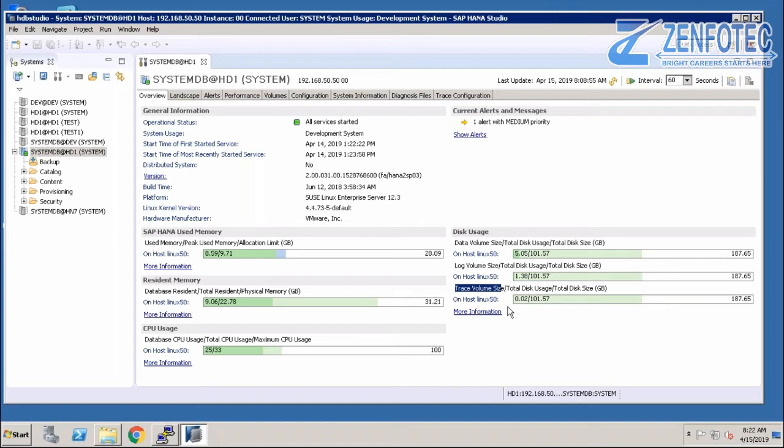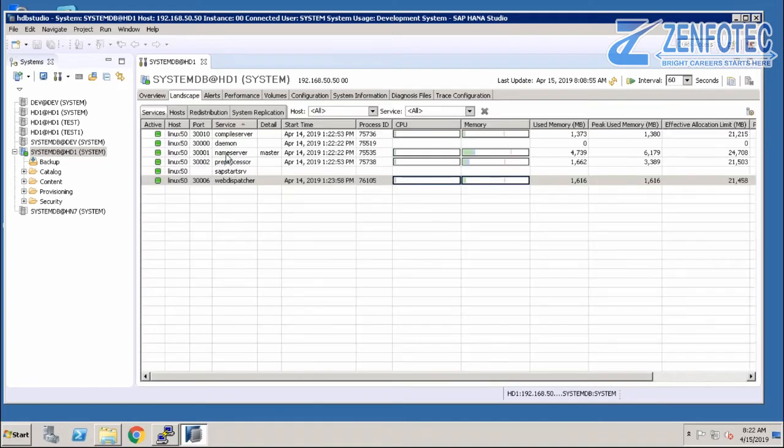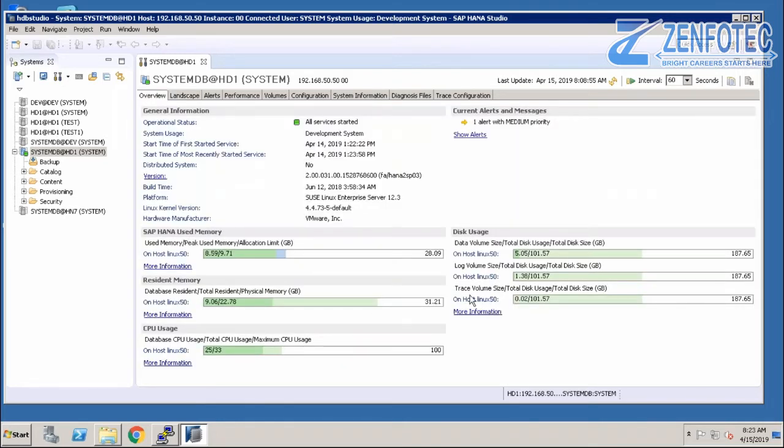Whenever you stop the HANA database, a log is written for all the services. These services will start and stop, and while starting and stopping, the logs for each and every service are created at the OS level and stored in the trace volumes. So we have the trace volumes at the OS level. There we can see the logs of the system restart or any logs in the HANA database.